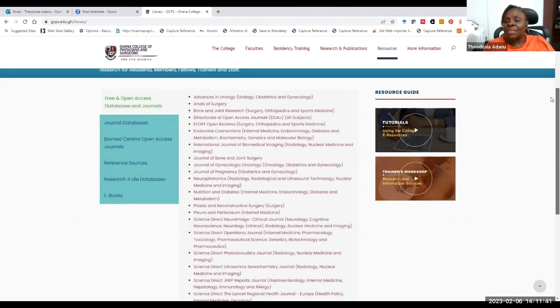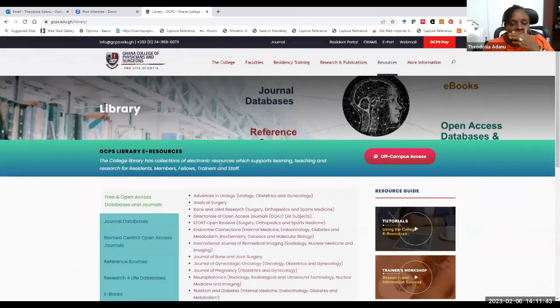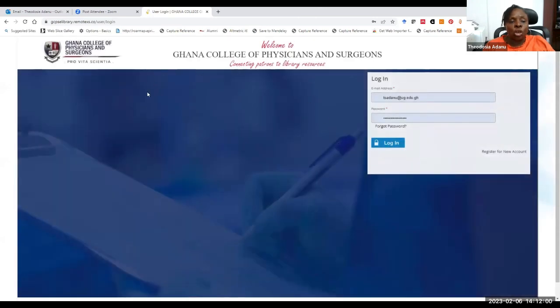So now, having talked about on-site, on this page, you see a link of campus access. This takes you to a list of e-resources when you are using an e-resource off campus. So this is the login page. You'll be required to log in because these are resources that have been paid for and are meant for the use of the members and fellows, residents, staff of the college.